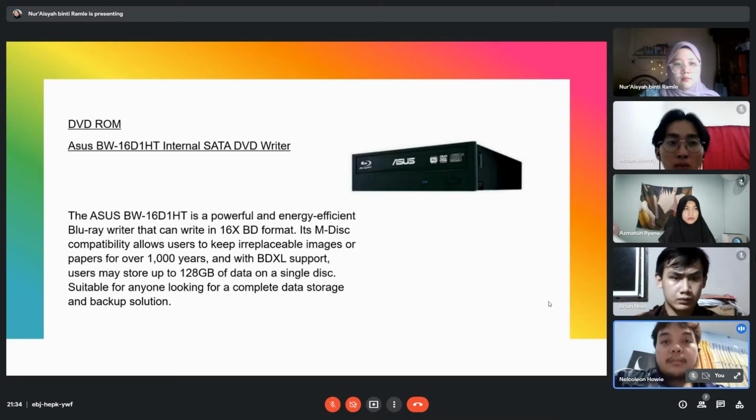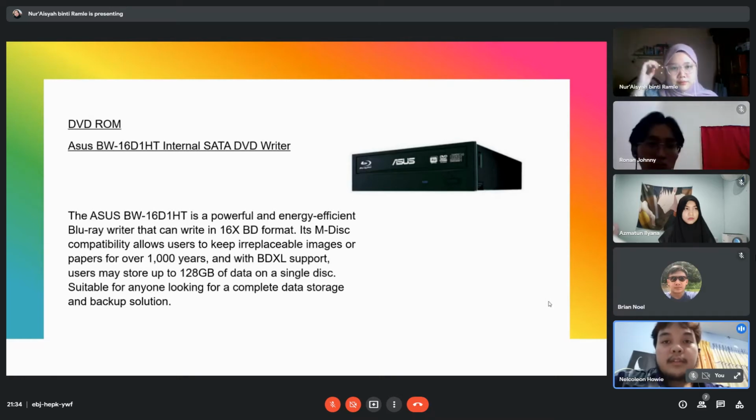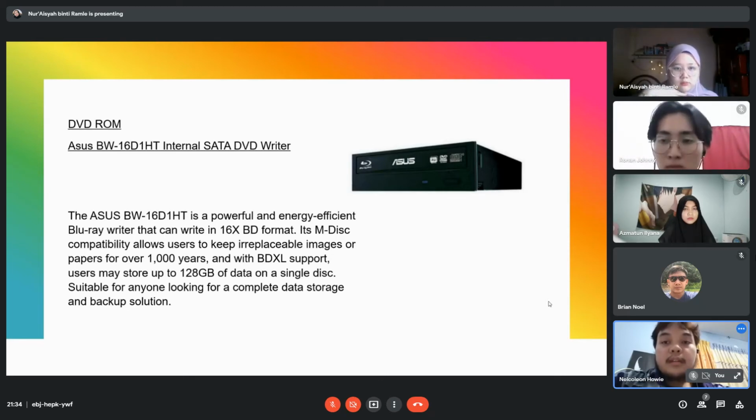Next is the DVD-ROM, which is the Asus BW-16D1HT internal SATA Blu-ray writer. The Asus is a powerful and energy-efficient Blu-ray writer that can write at 16x in BD format. Its M-DISC compatibility allows users to keep irreplaceable images or papers for over 1,000 years. With BDXL support, users may store up to 128 GB of data on a single disc, suitable for anyone looking for a complete data storage and backup solution.